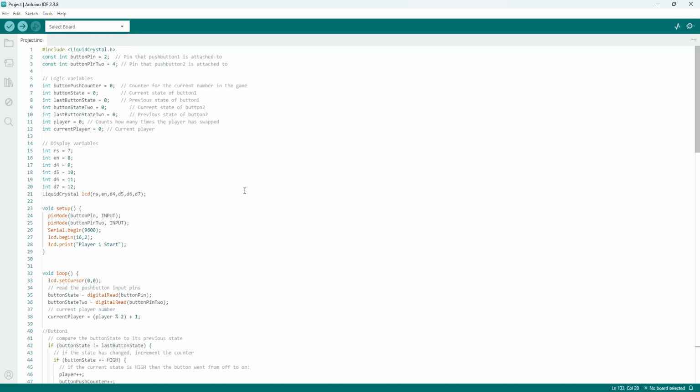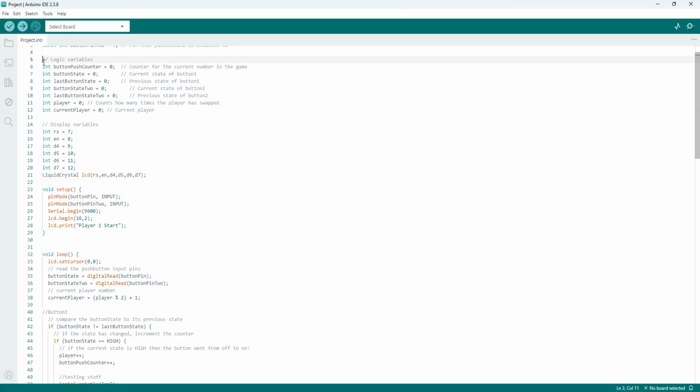So this is my video explaining my project and how it works. So we got including the LCD library, constant integers locking these button pins to certain pins in the Arduino, or these variables. Logic variables, which do change. So button push counter keeps track of the current number in the game.